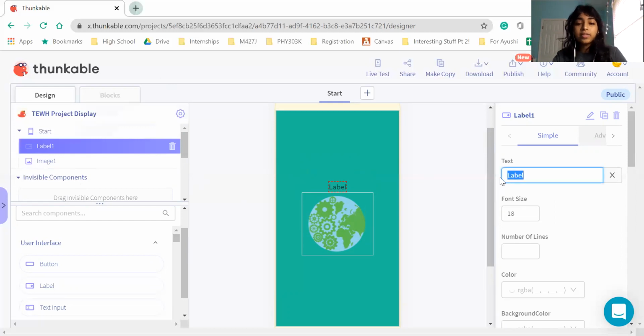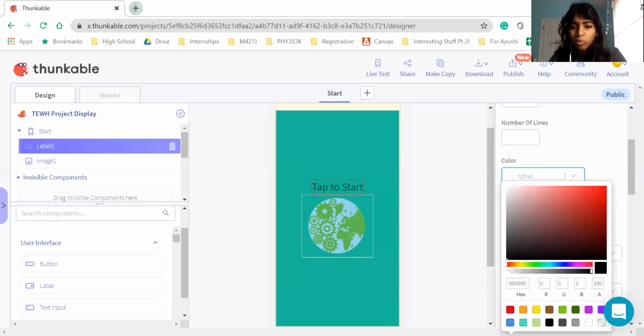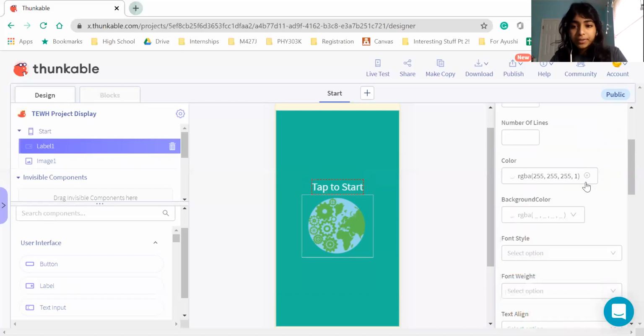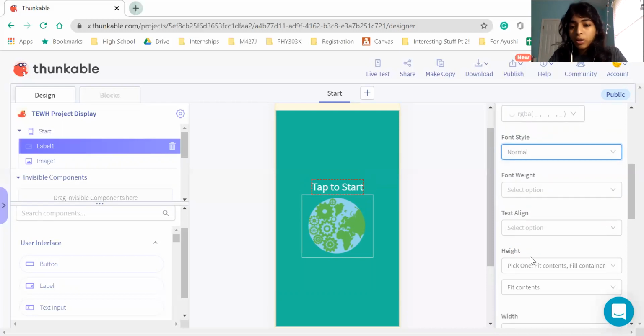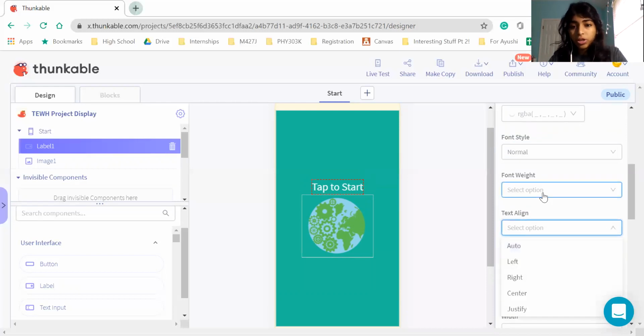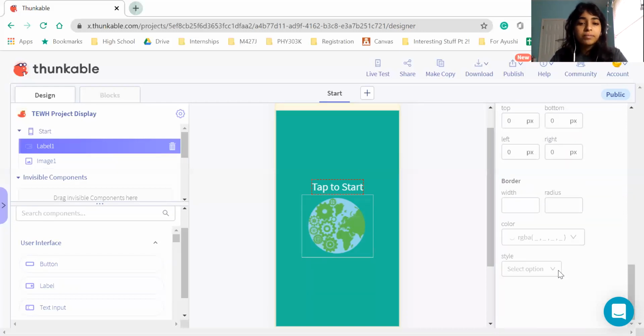So for this label text, I want it to say tap to start. Okay, and I can change the font size as necessary. So if I want to make this bigger, I'm going to make it 25. And then the color, I would prefer white on this background, so I'm going to make it white. You can also choose to make it italic if you wanted to, or just normal, as well as the alignment of the text. You can make it centered or justified, and the height, width, and other basic things like that.